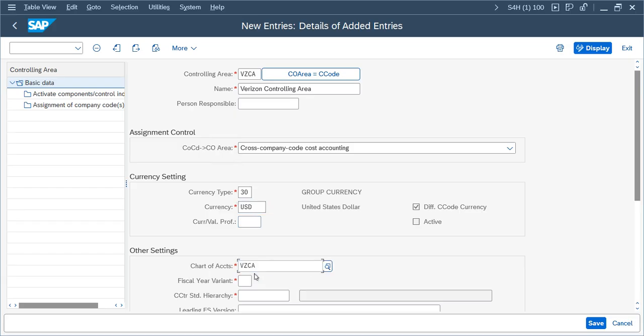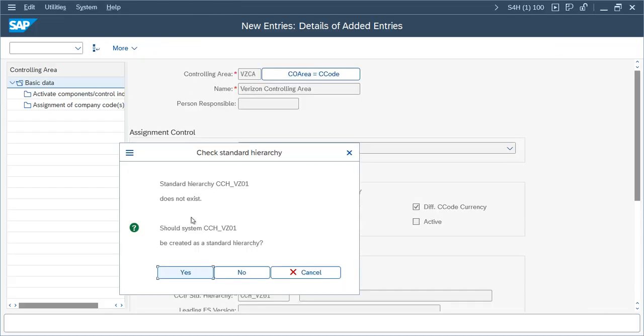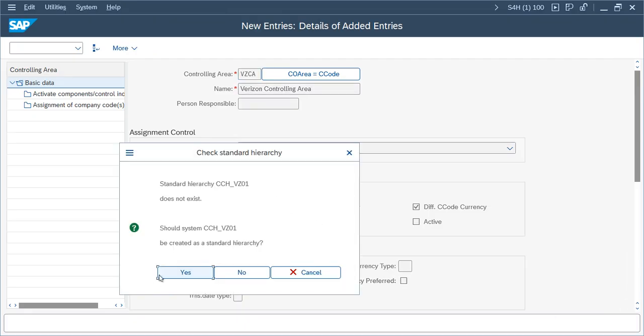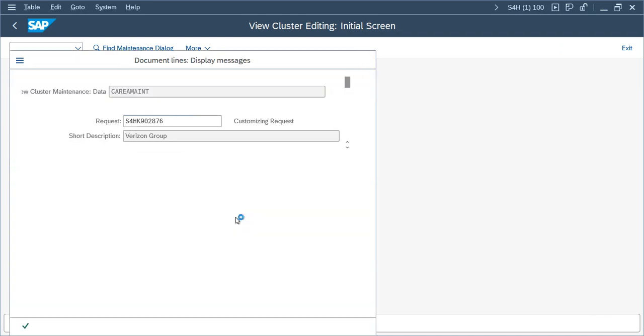Chart of accounts is VCOA, my chart of accounts, and FE is your fiscal year variant, and your cost center standard hierarchy. For cost center, I am giving the cost center hierarchy. Your company code is VC01. Press enter. The system gives a prompt message. Click on yes, save, again click on yes. So we created the basic details of the controlling area.